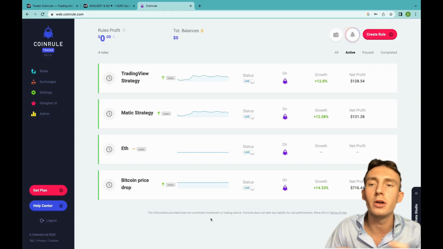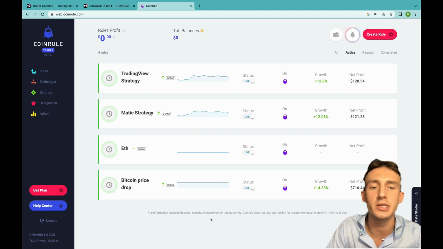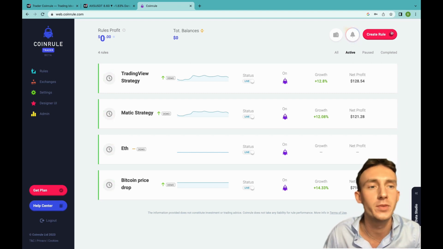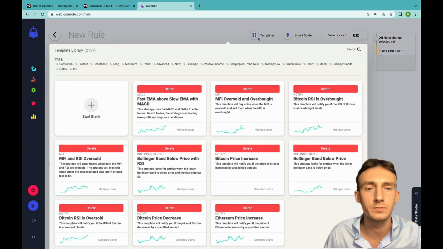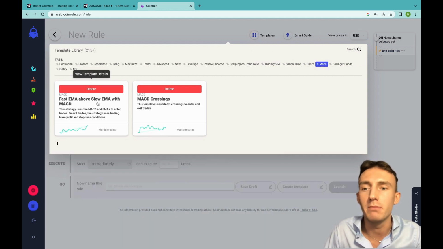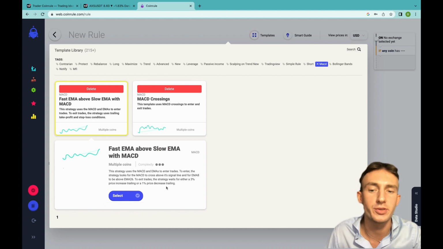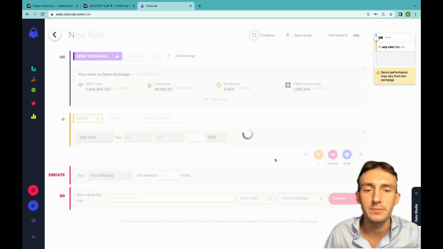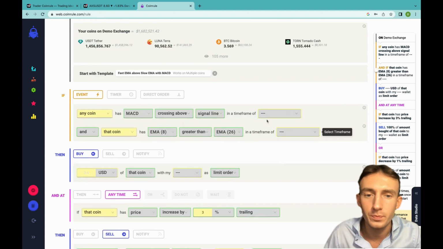Okay, here we are on the Coinrule rule page. As I said, setting up the strategy is going to be super easy because it's a pre-designed template on Coinrule. So come up here to create a rule, click templates, come to MACD, and here it is, fast EMA above slow EMA with MACD. Click this, you'll get a short description of the strategy. Click select, and the template will be preloaded into your strategy here.